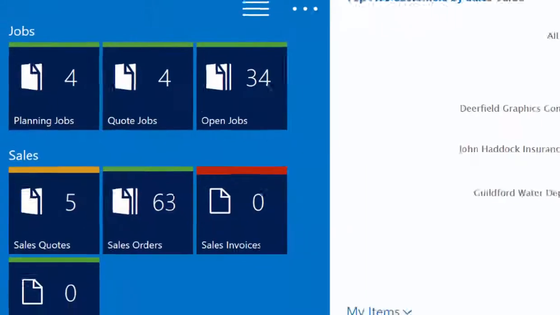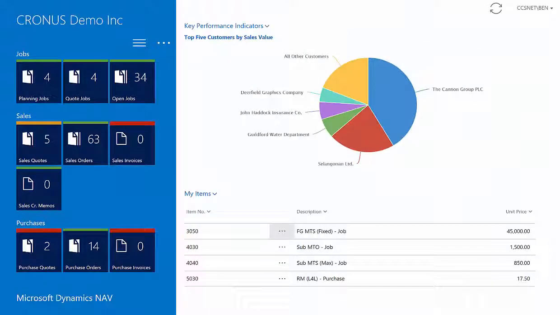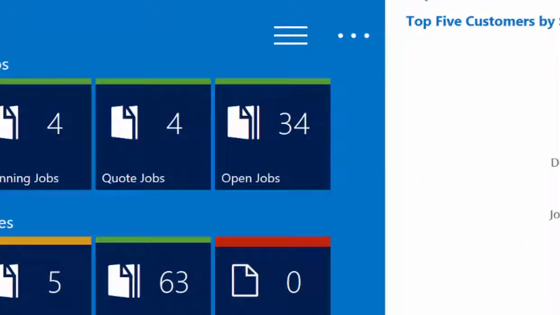So to get started, I'm going to go ahead and use the tablet client. So this is the NAV 2017 tablet client. I am using a job manager database, so I'm logged into the system with a job manager profile. And what I'm going to do is I have an activity queue called open jobs, and there's a counter of 34 there in the top left corner. So I'm going to click on that.